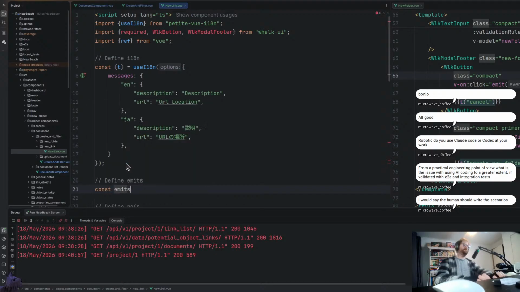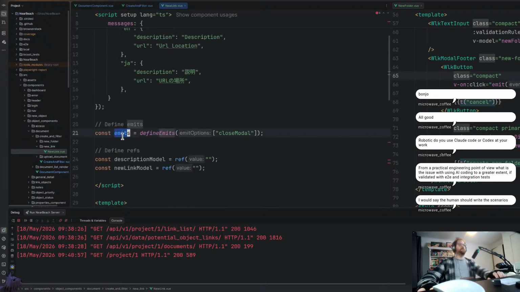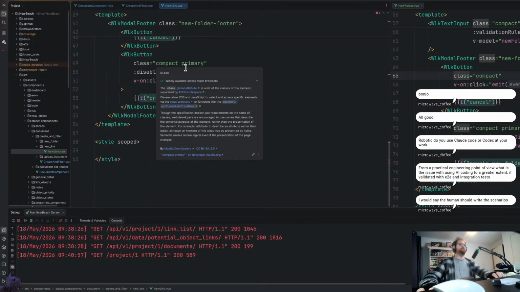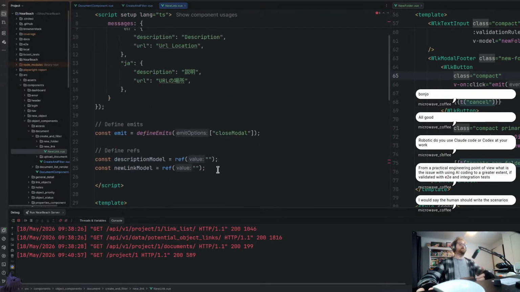So const emits equals define emits. We're going to close the modal. Done. That's it for the moment. We'll most likely program this to send data up, but we'll do that in a second. Emit, not emits. Now, is create disabled? We'll need that as a computed thing, and then that will be create new link. We'll need that as a function. So we'll do that right now.